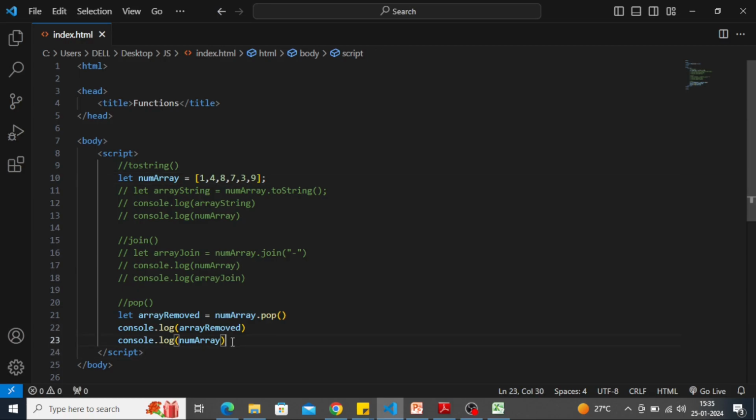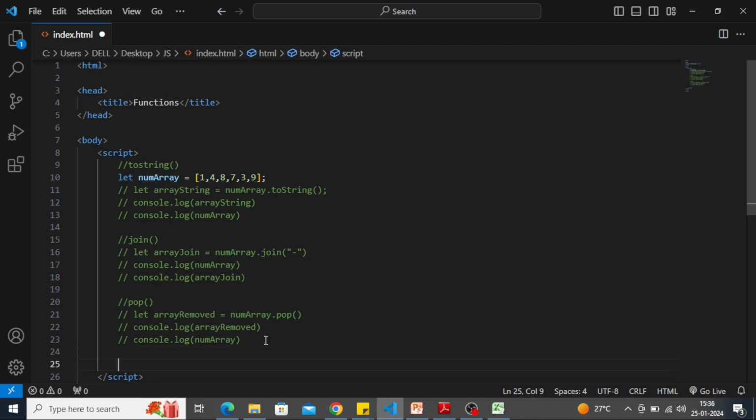Just to update you again, we are manipulating the existing array in pop. We are not returning a new array with the updated elements. We are manipulating the existing array. So I will comment this out. The next method is the push method. I will write it here, push method.